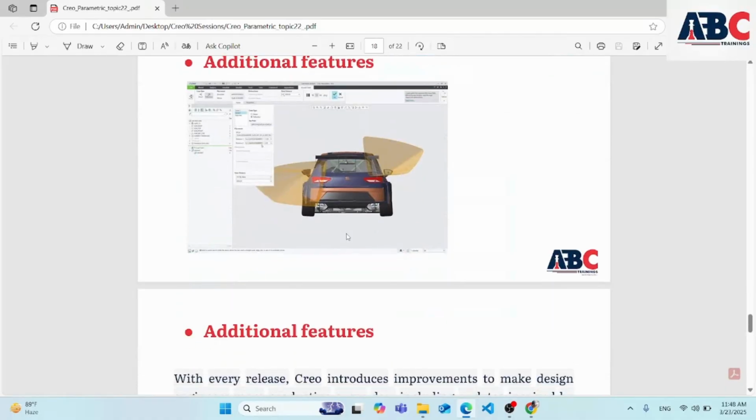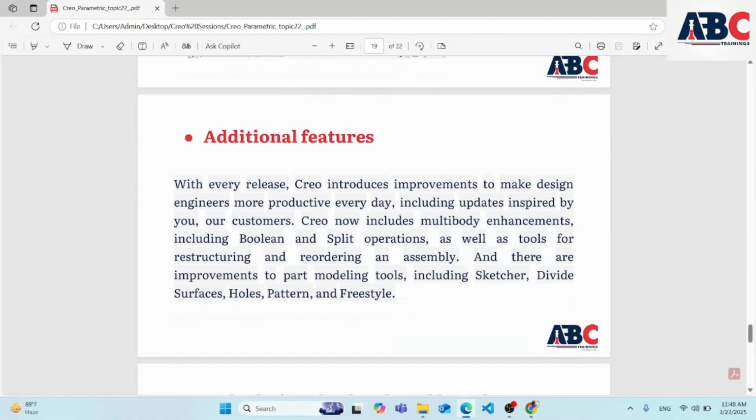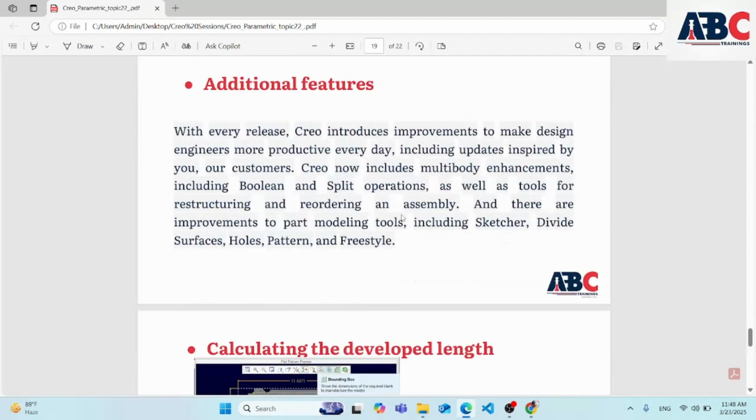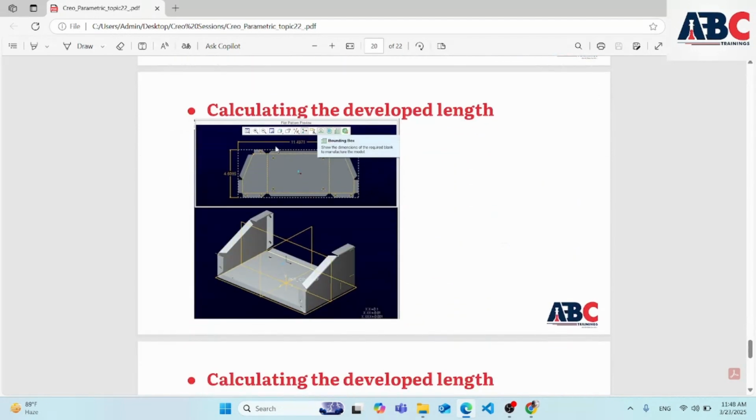Additional features. With every release, Creo introduces improvements to make design engineers more productive every day, including updates inspired by you, our customers. Creo now includes multi-body enhancements, including Boolean and split operations, as well as tools for reconstructing and reordering an assembly. And there are improvements to part modeling tools, including Sketcher, divide surfaces, holes, patterns, and freestyle. Calculating the developed length.